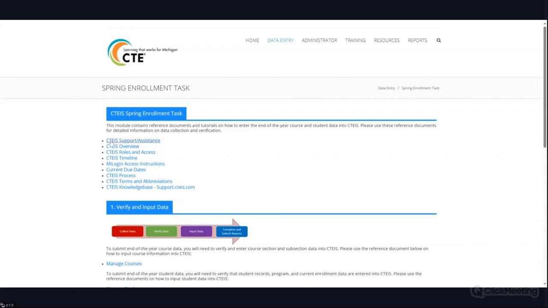So the first section of information is the support information. I've went over as far as technical support and policy support. So this is a document for that. If you did not attend our fall training, or if you were a new user, we have different guides and information that explains the CTEIS application. So the CTEIS overview is for you. If you want to go back and review how CTEIS works, how the submission process works, all of that information is there, as well as a document for roles and access.